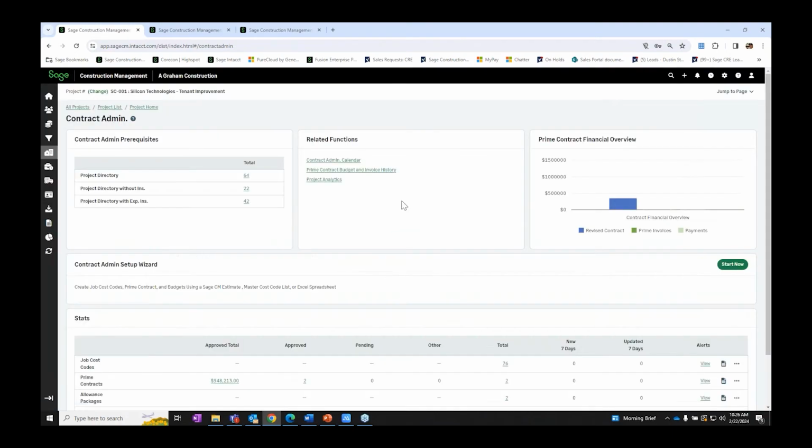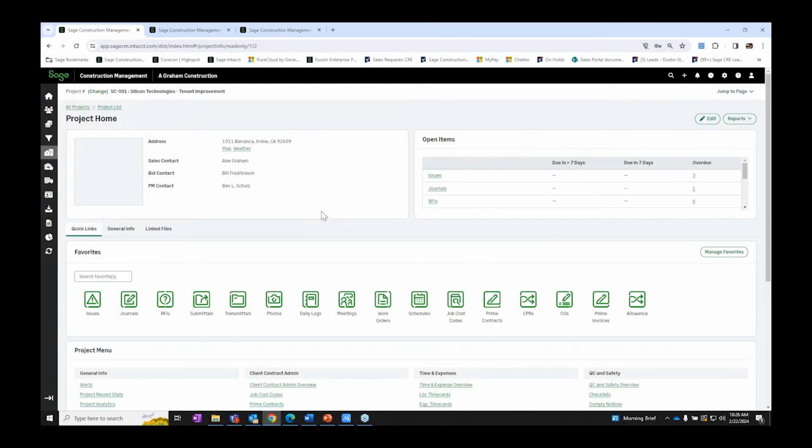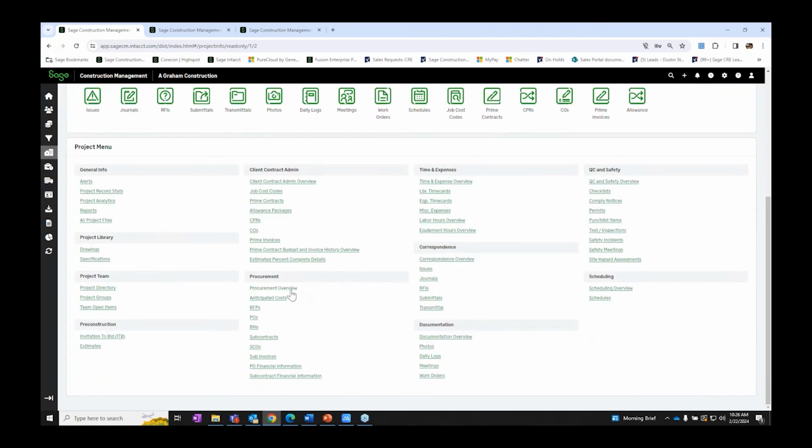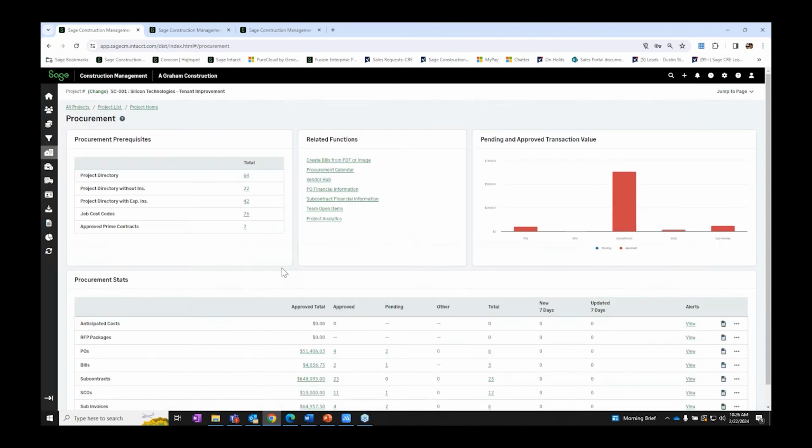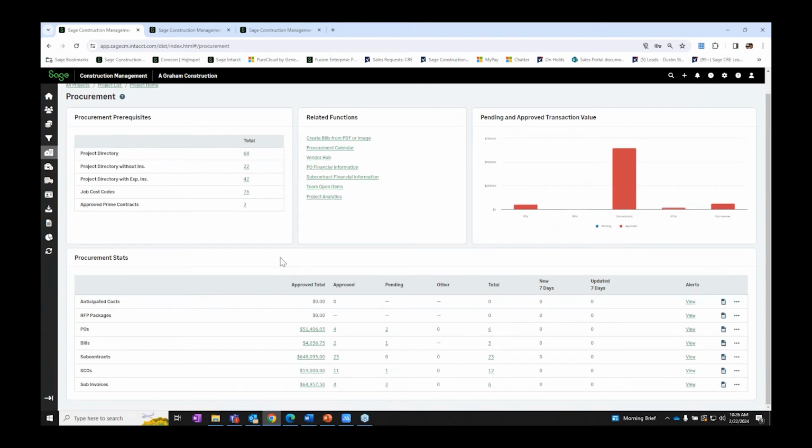All right. And then next, I'm going to jump back to the project homepage here and over to procurement. So same thing with procurement, we'll have an overview page where I can track all of the various information pertaining to my vendors and subs, purchase orders, bills, subcontracts, change orders, invoices. We'll have reporting tools on each record, as well as the ability to create new records in a variety of ways, either through that step-by-step wizard or by pulling information from other areas.